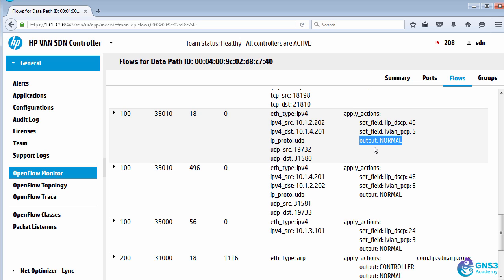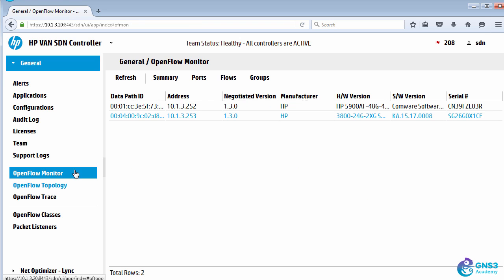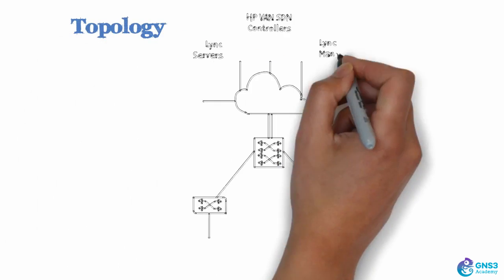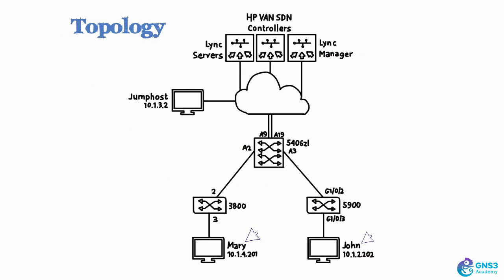So your traditional quality of service queuing, rate limiting, and other features would be implemented in the infrastructure. All we're doing here is setting the classification and marking dynamically of traffic on the edge of the network. OpenFlow only has to be enabled on edge switches. These two switches are separated by a third switch not running OpenFlow. Our topology looks as follows. Mary and John are connected to these two edge switches, which are separated by a non-OpenFlow switch.